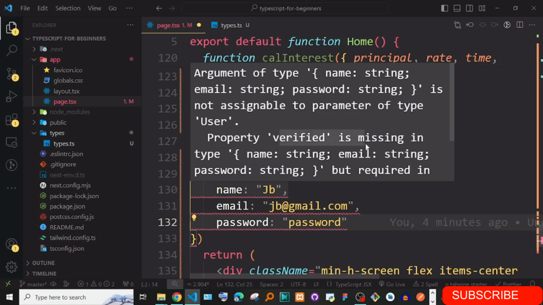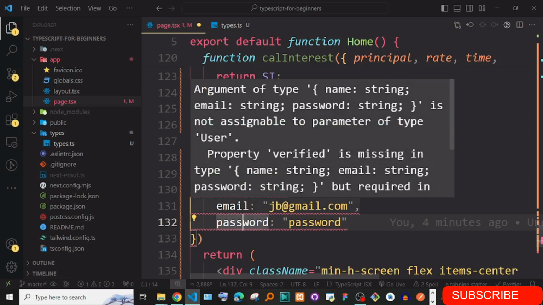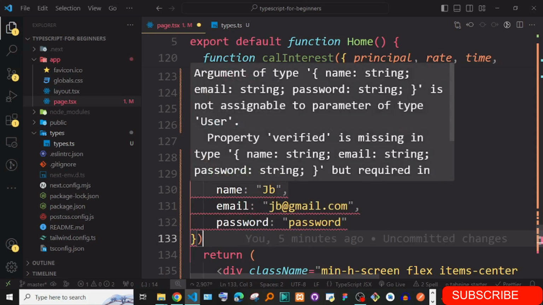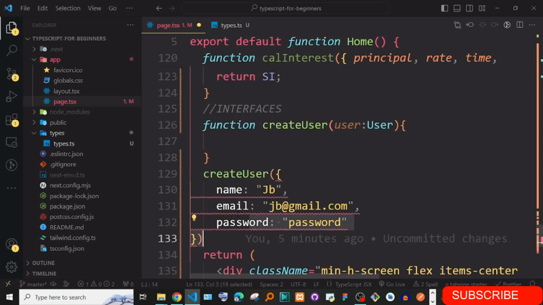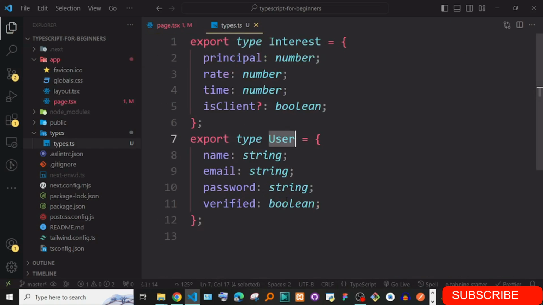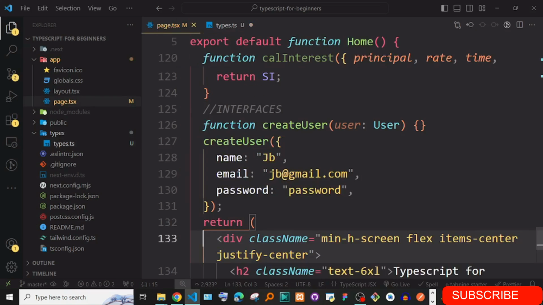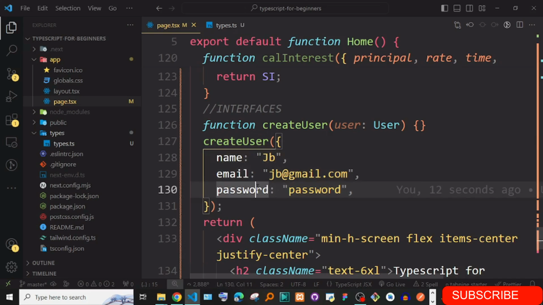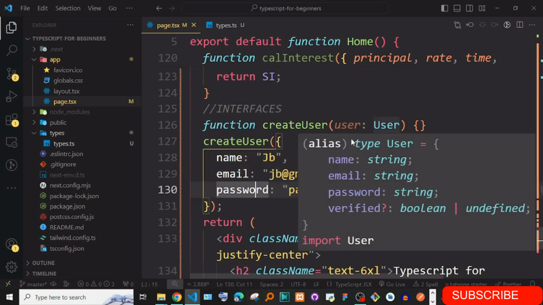Property verified is missing in this type. So if, for instance, we are missing one key, they will not allow us to create anything. Okay, so now you just need to do this. For instance, we can just go here in the types, make this one optional, and I put just this question mark, and automatically, even after making it here, it disappears here because now it is not required. Okay, so this is some of the tricks.